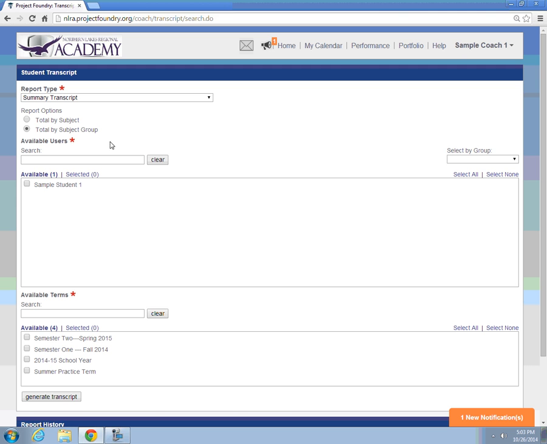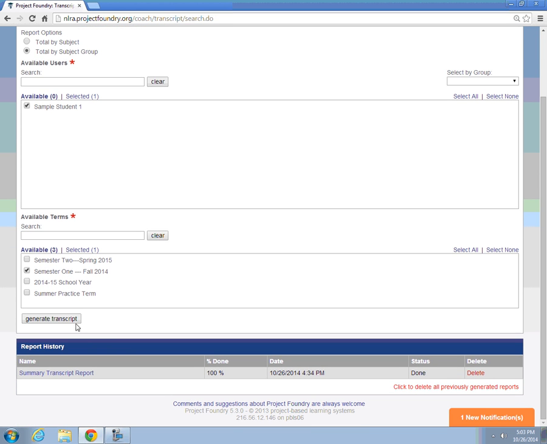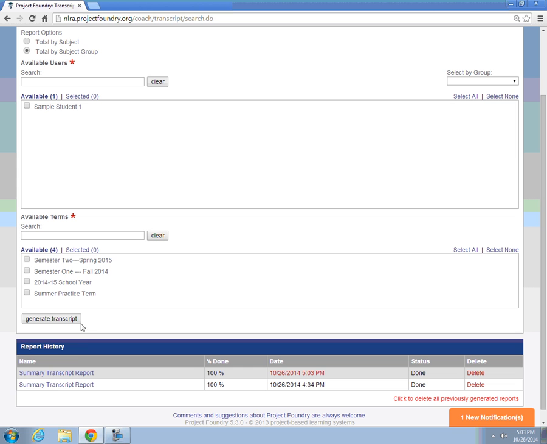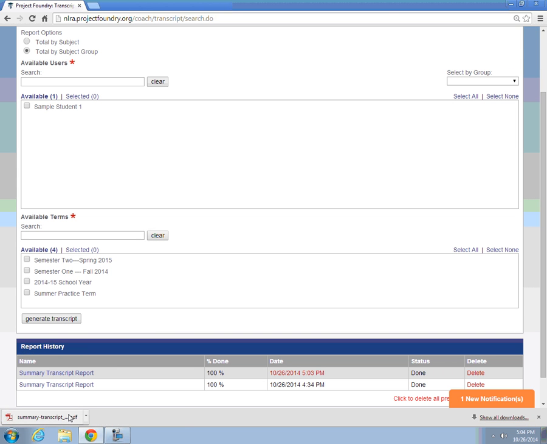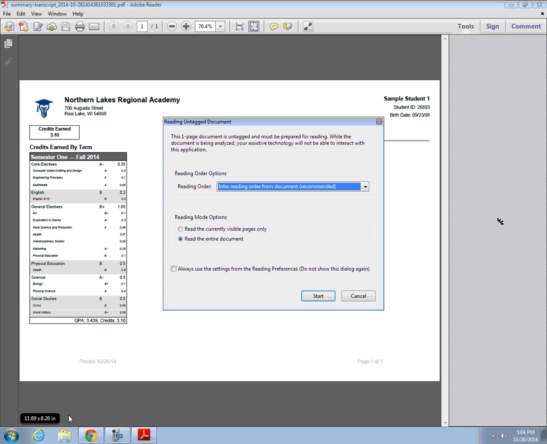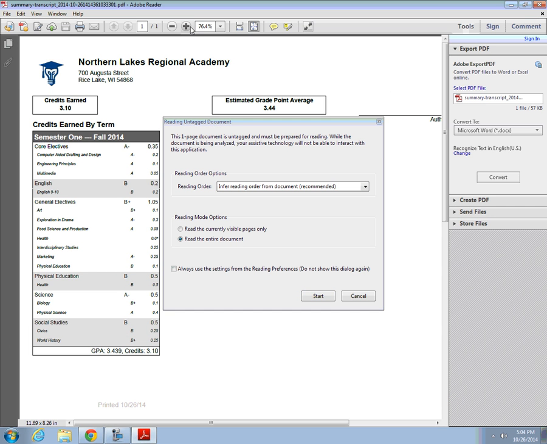So for example, you can generate a transcript. You're going to only have the student's name here as an option, or if you have more than one student, you can click on them. I want to know just for this year, for semester 1, how are they doing? I'm going to go ahead and generate that transcript. It's going to pop up down below here. There it goes. Then if I click on it, it's going to give me a PDF that I can open up. I'll make that a little bigger so we can actually see it.